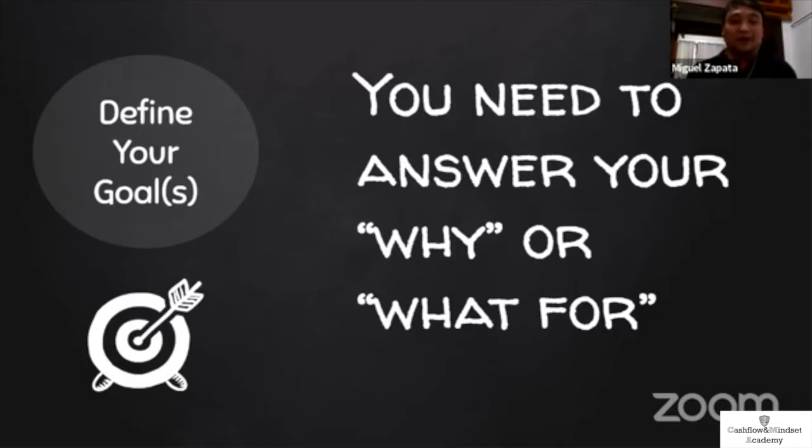And I also insist na sana it would be something that will make you happy. Kasi it's very important na yung goal mo is something that you strongly have emotions with kasi gusto mo siyang i-commit, gusto mo siyang mangyari at gusto mo siyang magawa. So, you have to be clear, answer the question why or what for.